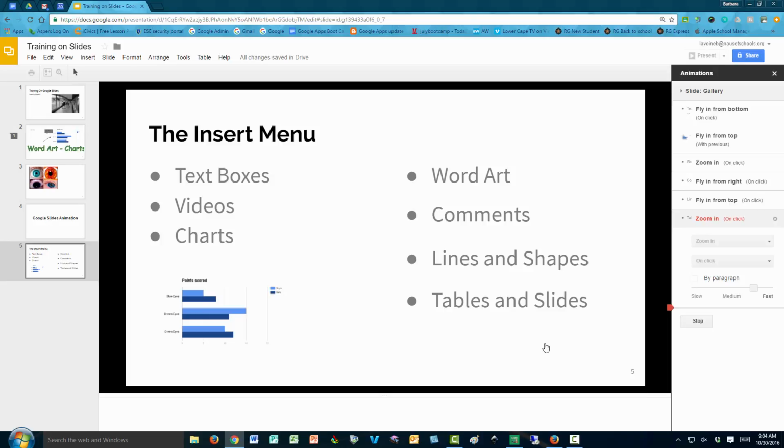So these are all the different kinds of things that you can do to animate and add some creativity to your Google Slides.